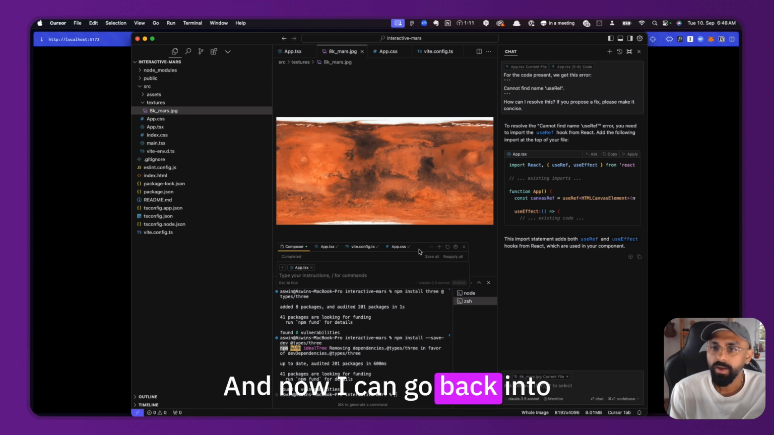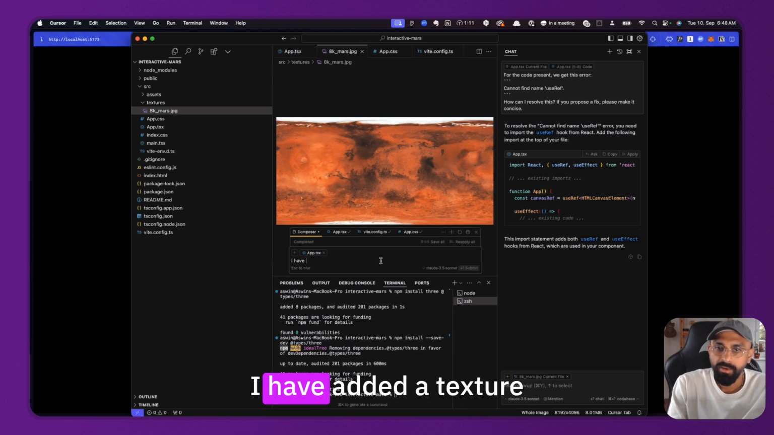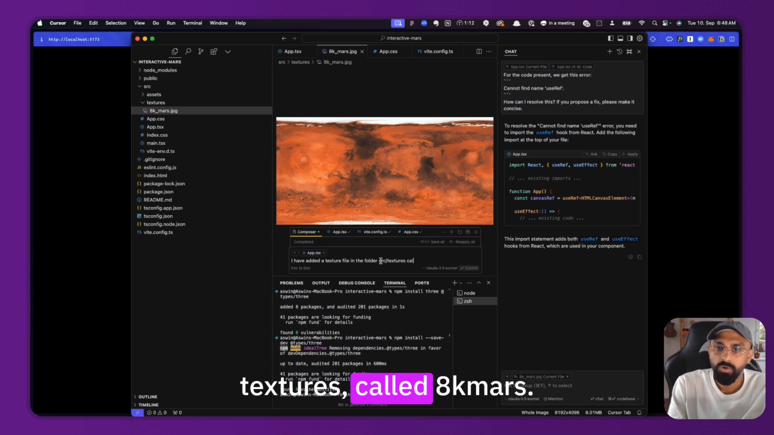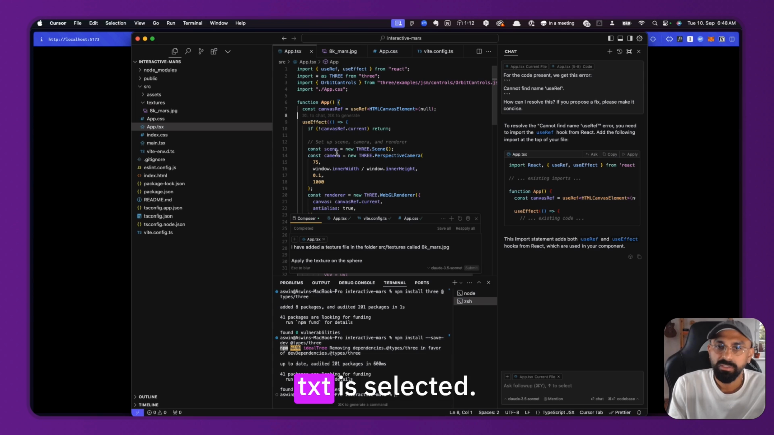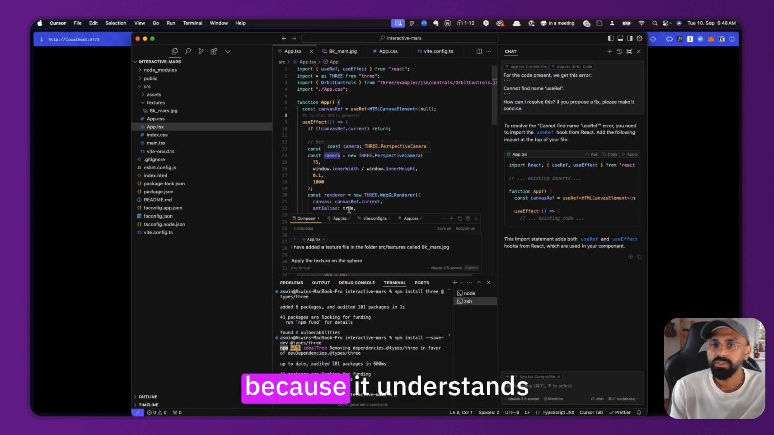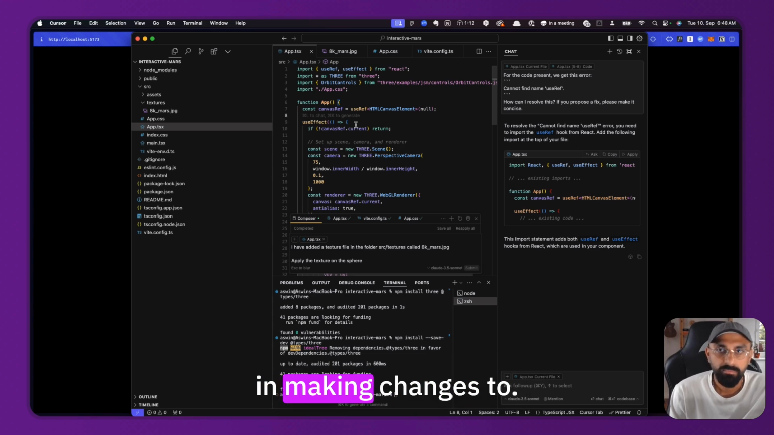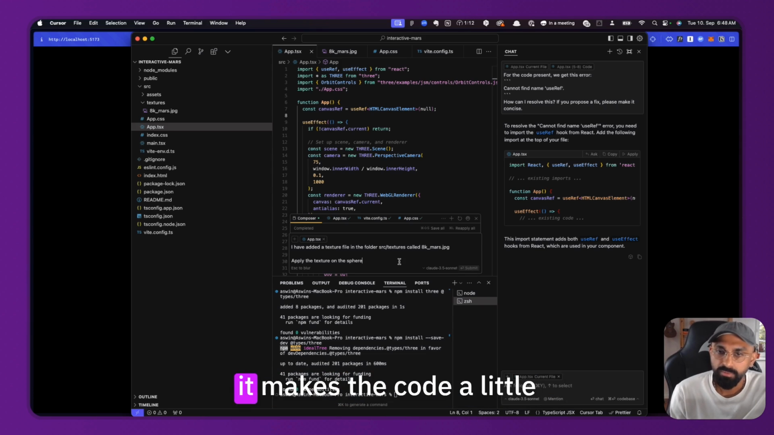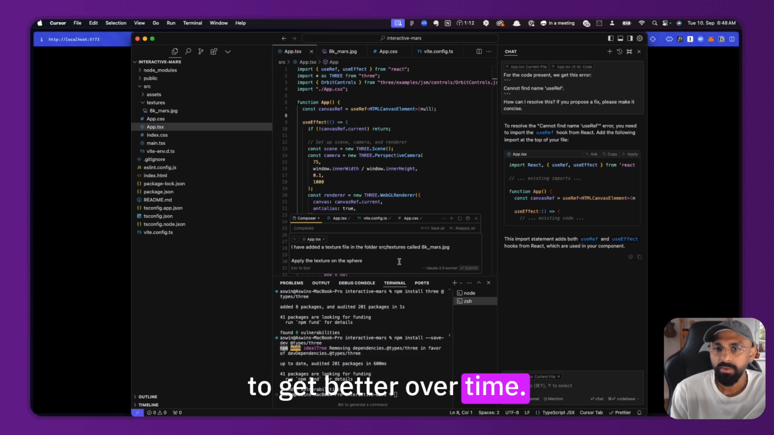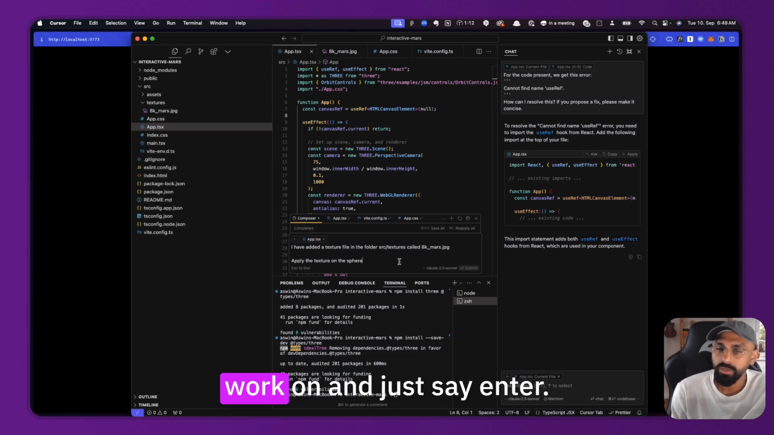Now I can go back into Cursor and say, I have added a texture file in the folder source textures called 8K Mars.jpg. Apply the texture on the sphere. That's it. Let me make sure App.tsx is selected. The reason we do this is because it understands that this is the main page that we are interested in making changes to. If you don't do that, sometimes it creates a new page and it makes the code a little more bloated than it should be. It's going to get better over time, but it's better to just select the file that we want to work on and just hit enter.